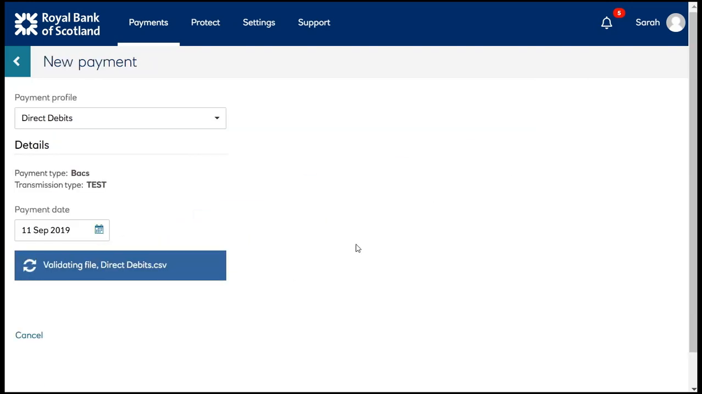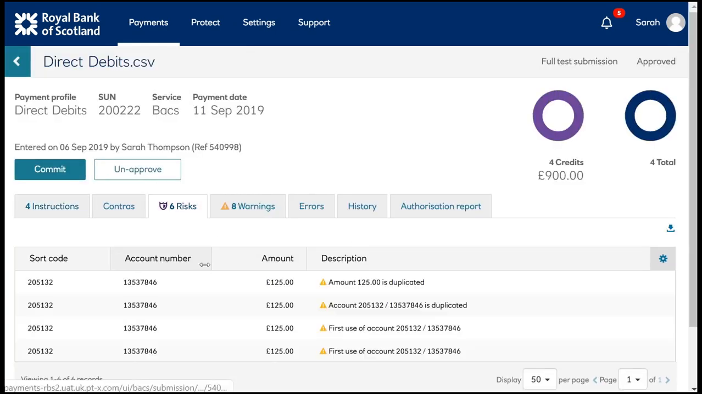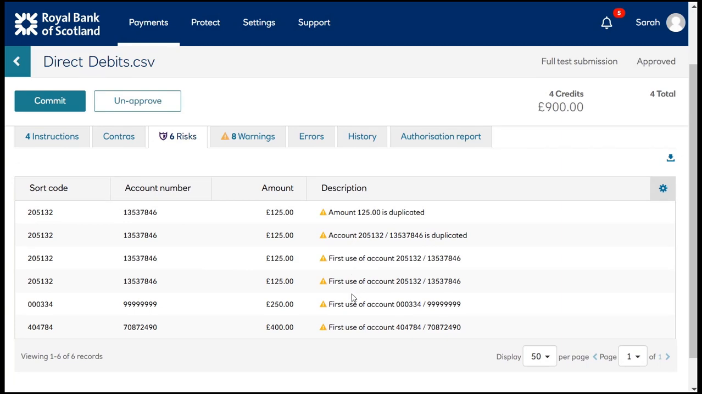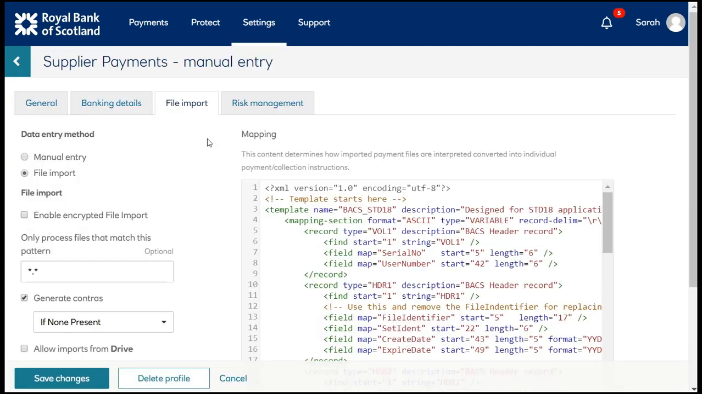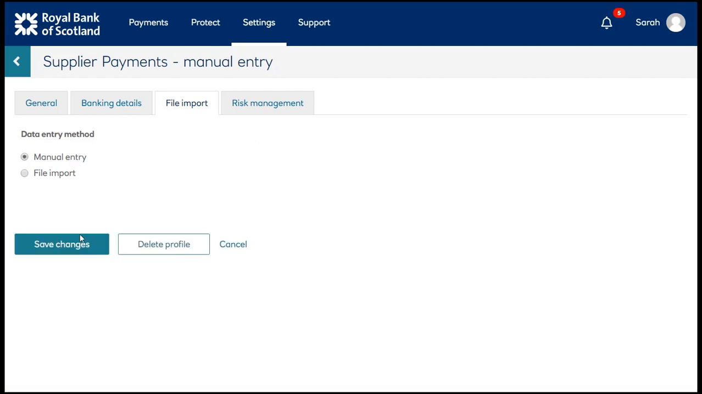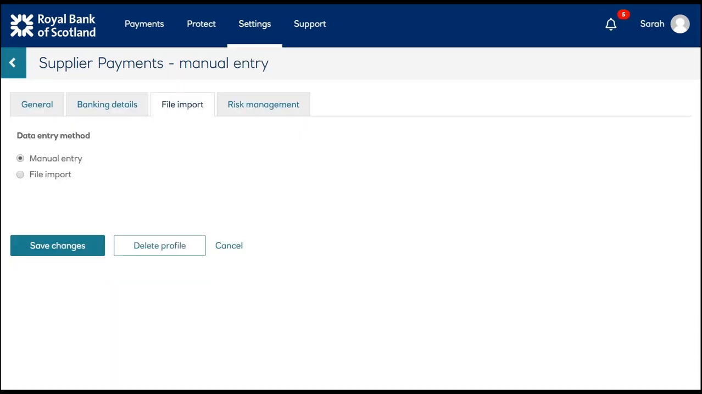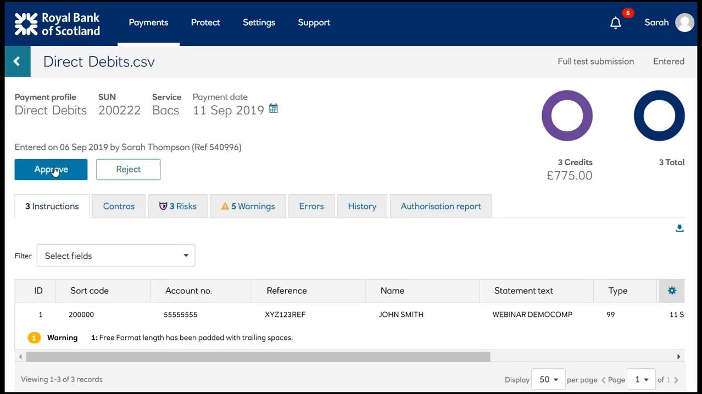Autopay Online Plus automatically processes and validates your file, completing modulus checks, highlighting any errors it sees, such as invalid sort codes and account numbers, and alerting you to potential duplicate submissions. There is the option to manually input payments into the system rather than uploading a payment file. The ability to do this is controlled by your Autopay Online Plus administrator.